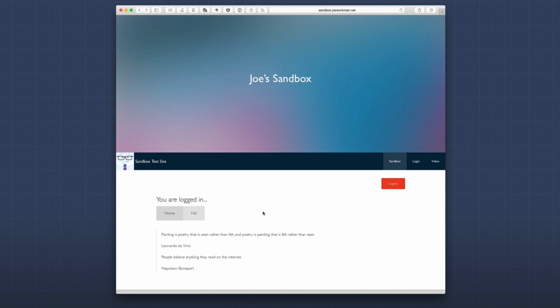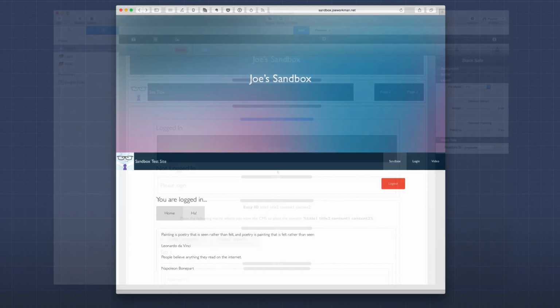So this is exactly what Stack Safe does for us. It allows us to display content when we're logged in and different content if we're not logged in. And it's really simple to do.